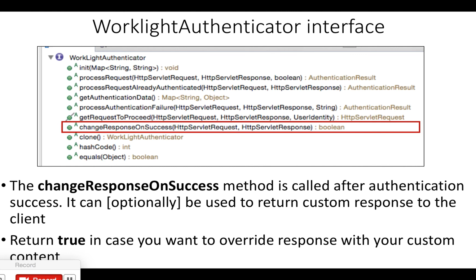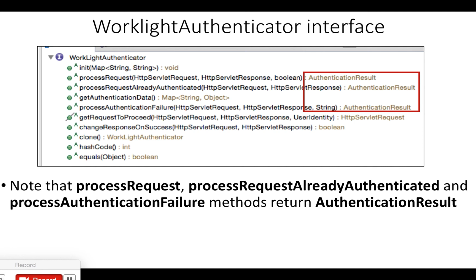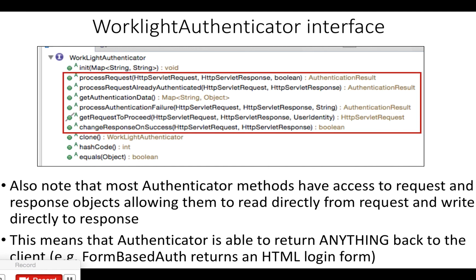This is important. Note that most methods, like process request already authenticated and process authentication failure, all return an authentication result. The authentication result is what tells the authentication framework what to do next, whether to send a challenge to the client, or whether to trigger the login module so it would try to validate those credentials. We will see it once we get to the sample code.